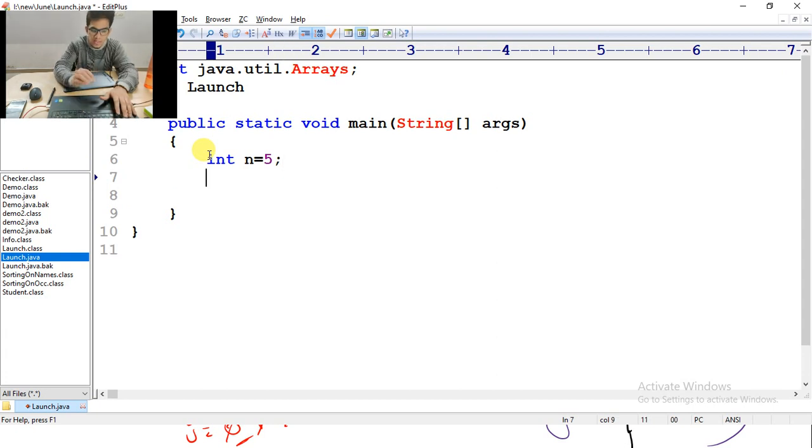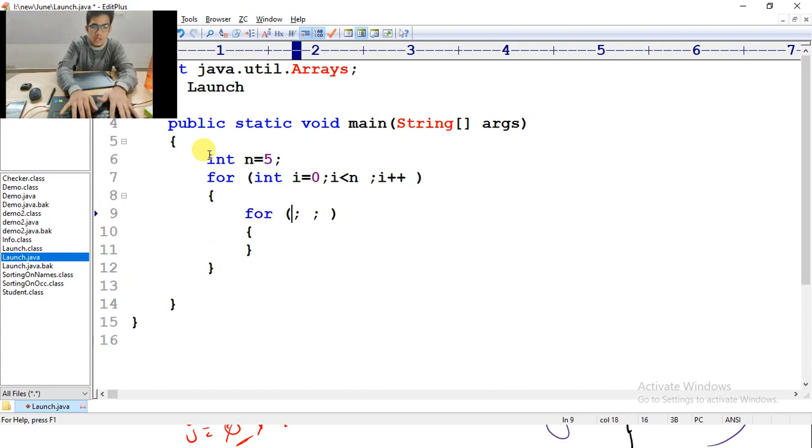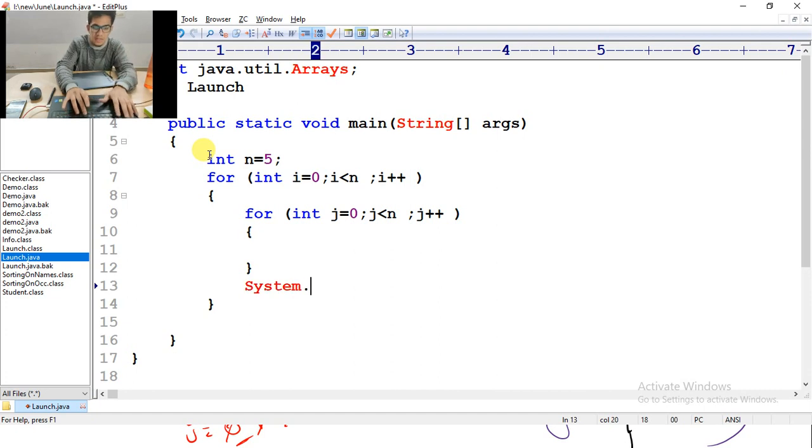So if you want to draw a star pattern, the basic program you have to write is a for loop where int i starts from 0, i is less than n, i plus plus. Inside this i loop there is a j loop: for int j equals 0, j is less than n, j plus plus. Now outside this j loop there is a println. Yes, that you have to write first: System.out.println.